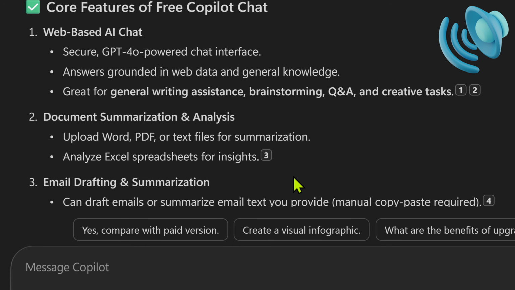Free Copilot chat, web-based AI chat, secure GPT-4o powered chat interface.